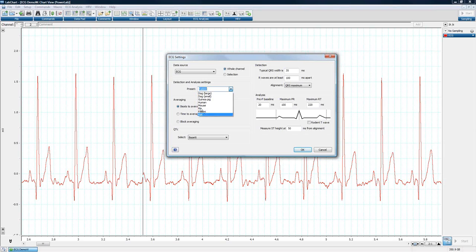And you'll also notice when we go down to, say, a mouse, rodent T-wave is checked. But by no means when I do this preset, do I have to stick with these. I can change them according to how my ECG signals look. So I'm going to go ahead and move back to rabbit.